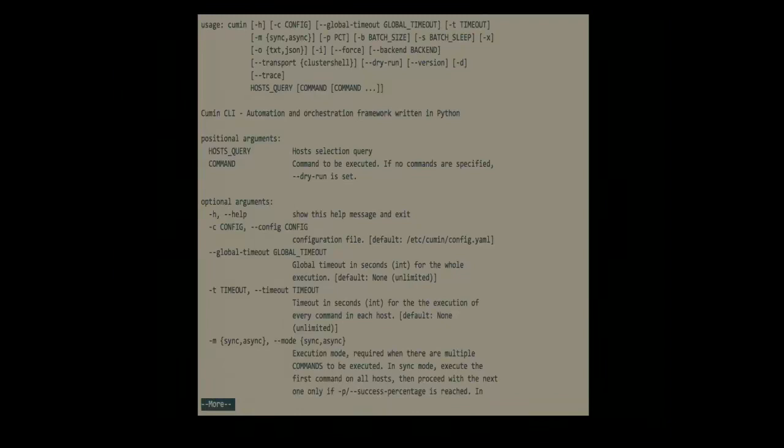And by default, it reads a configuration that is usually in /etc/cumin, but you can change it and pick a different one. The mode is a very specific thing that we decided to do. When you are running multiple commands, you have basically two ways of doing that. There are many, but the most common way is: I want to run this command on all the hosts, and then if it's successful, run the second command on all the hosts that were successful.